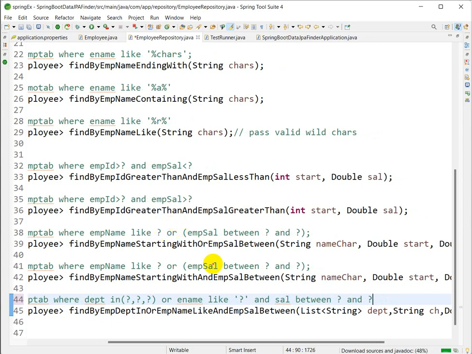So this is a very long query. Find by is common, emp department in. That means we have to pass here a list. In means we have to pass the list. So department, if I give QA and BA, that department will go at this place. So this is the first.